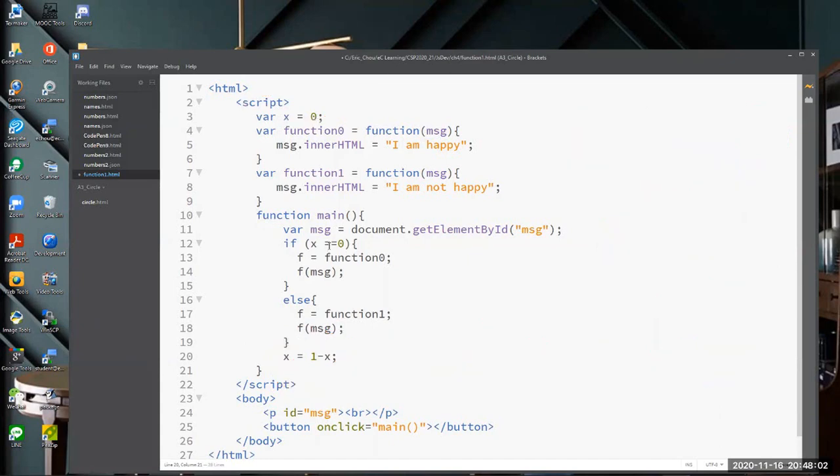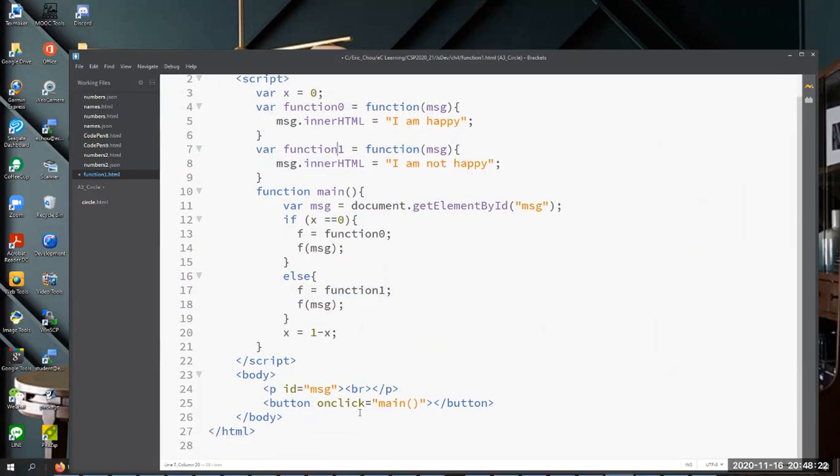So if the x equals 0, I'm going to assign function 0, and this function 0 is over here. It's actually a function like this. And if you are function 1, I'm going to do this one. So I should be toggling between I'm happy and I'm not happy. Every time I click, main will be run like this. I'll get the msg and then pass it to my f function. But my f function can be function 0 or function 1. Okay, so let's see.